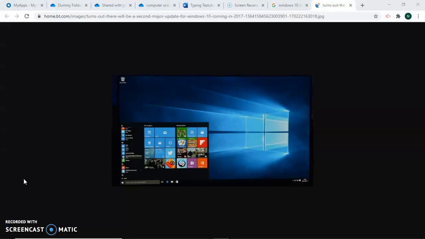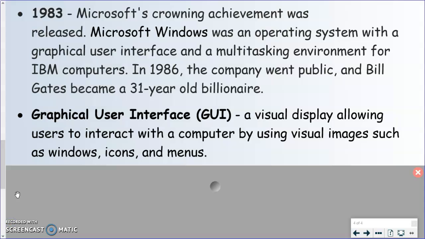That may sound a little bit complicated, but basically a graphical user interface is what your computer looks like when it turns on. So basically you can use all these graphics or pictures to let you go different places on your computer. And a multitasking environment is an environment in which you can do many things at once. So you can open a lot of different tabs at once and switch between them. A graphical user interface, or GUI, is a visual display allowing users to interact with a computer by using visual images such as windows, icons, and menus, such as the one I just showed you.